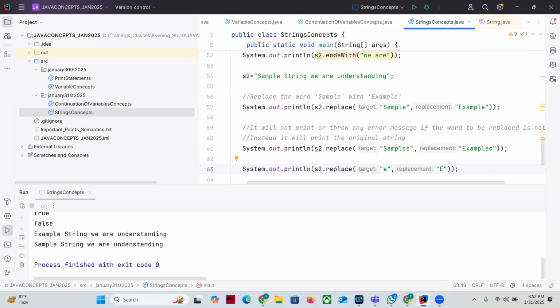Now, can anyone tell me the answer for this? All the small e's will change to the capital E. All changes. Yes.